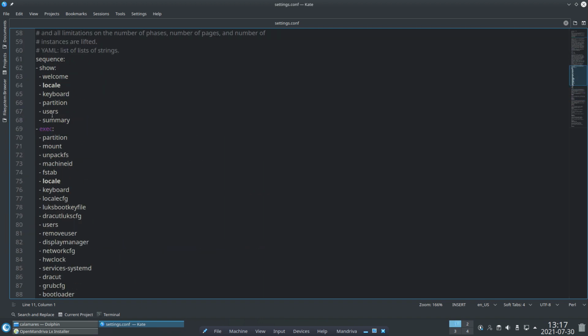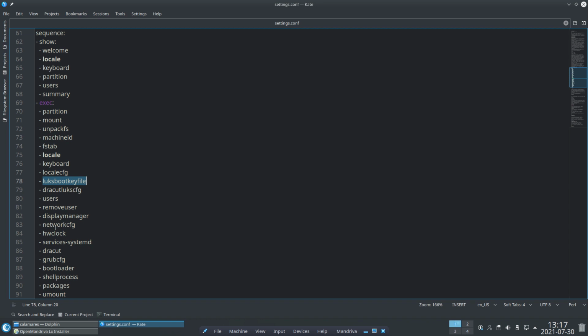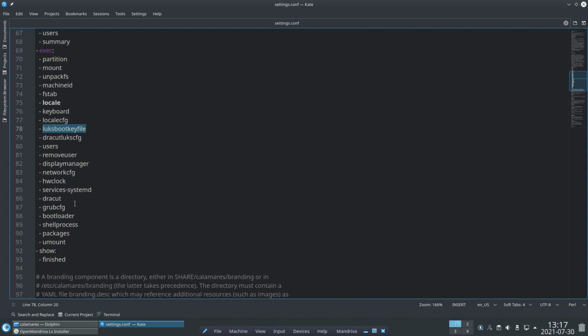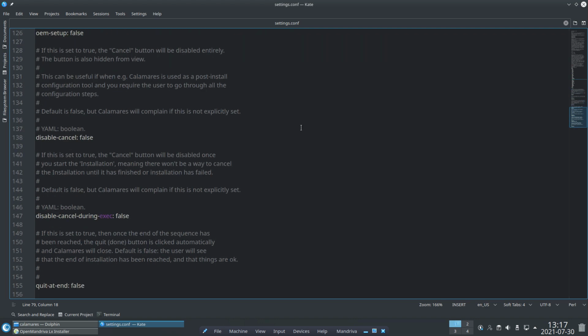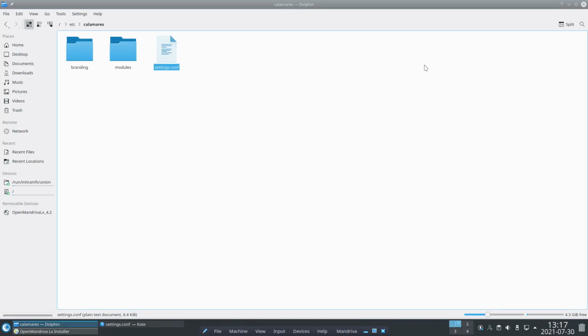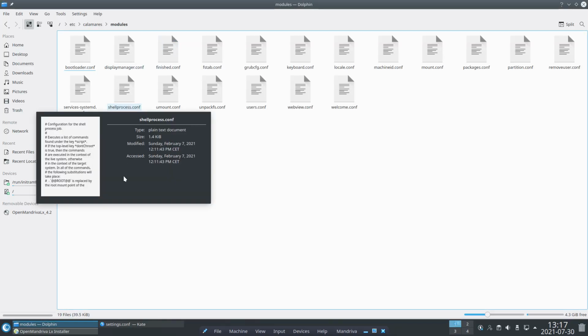Welcome, locale, keyboard, partition, partitioning, mount, unpack the file system, locale, keyboard, the LUKS key, so the possibility to encrypt. They have the Dracut LUKS, we don't. Another operating system, right? And you go check this out, all the settings. It doesn't end here. Take a look at all the modules they have.